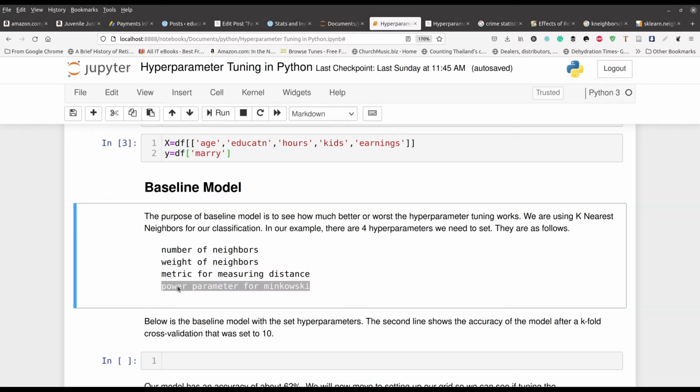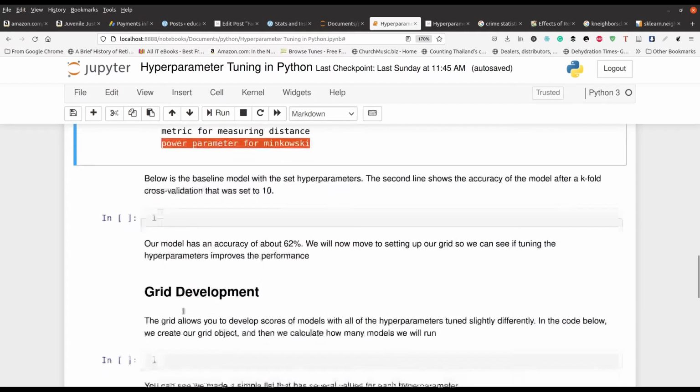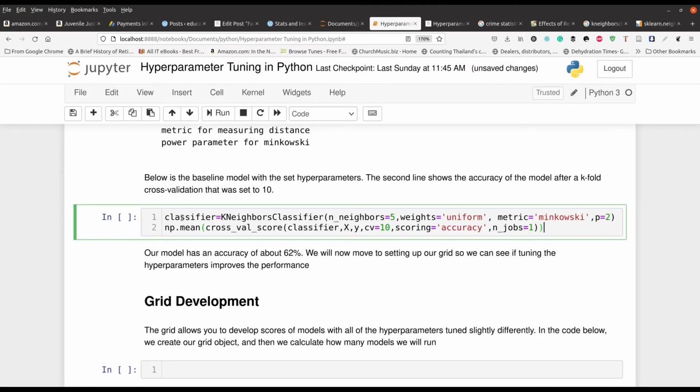So to show you how this works, we're going to set in a baseline model right here. And so you can see here that the number of neighbors we're going to set to 5 for now. Weights is uniform. That means they all have equal value in terms of their influence on the prediction. The metric is Minkowski. And the power parameter is going to be set to 2, which I believe is Manhattan or Euclidean, one of those two. You can look up the details at the scikit-learn website. So these are the hyperparameters. Number of neighbors, 1. Weights, 2. Metric, 3. And P, number 4. So there's 4 different hyperparameters that we have to set.